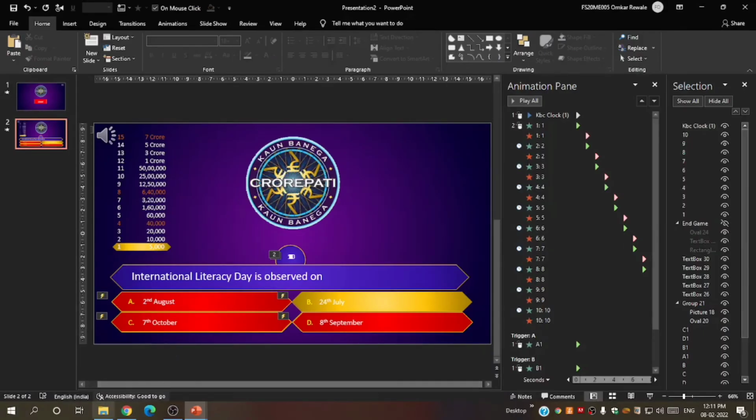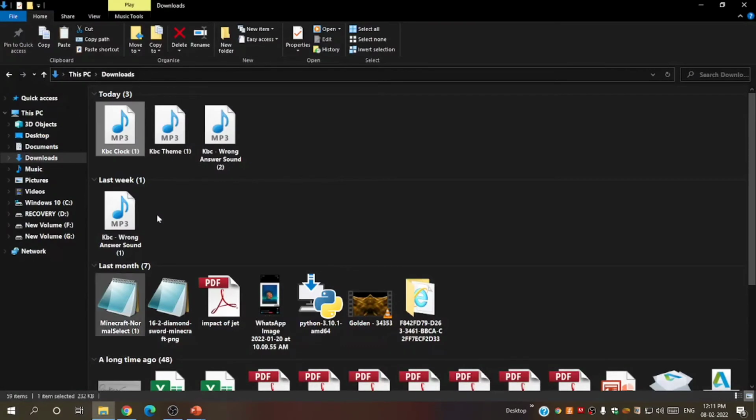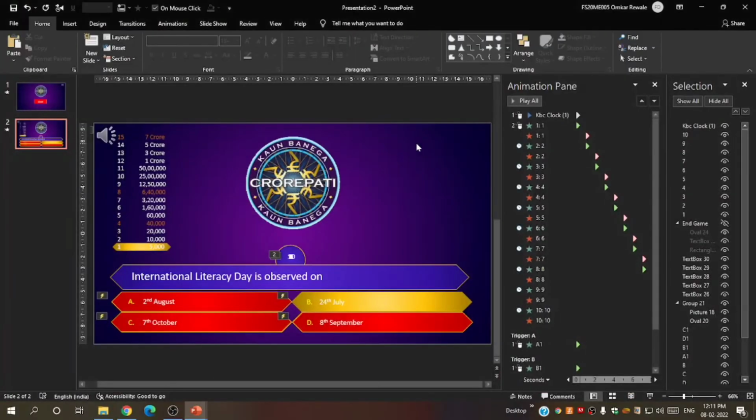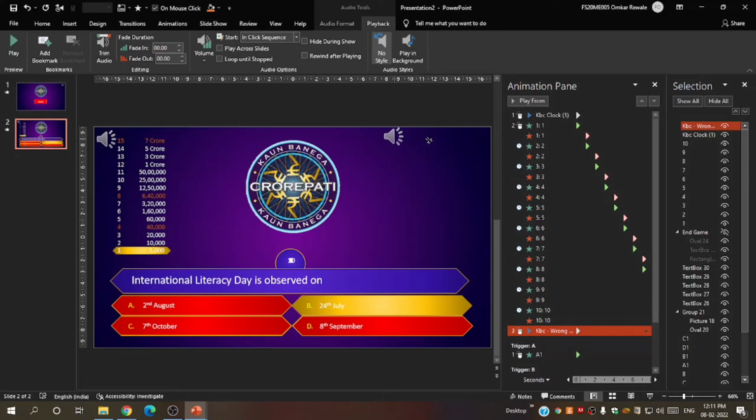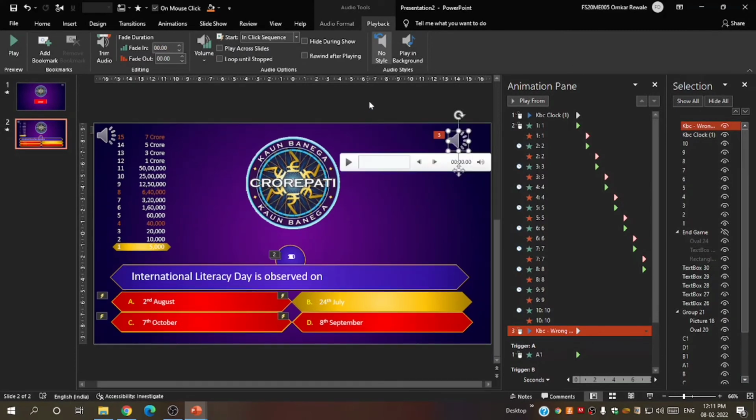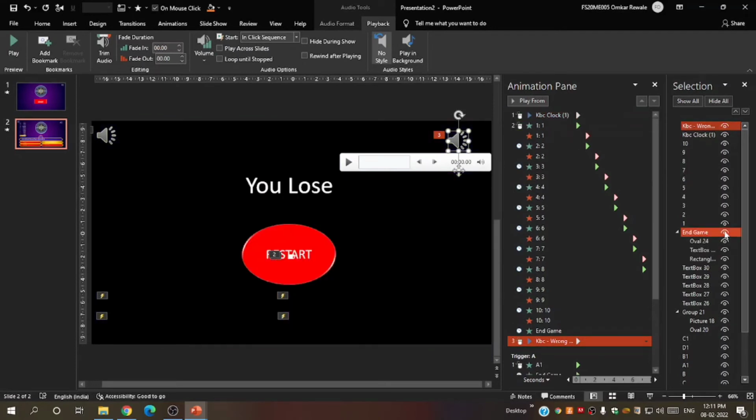Again we will add another music, which is KBC wrong answer. This will play when you give wrong answer. Ctrl plus V to paste. I will just move it here. Okay, KBC wrong. Now let me just unhide this endgame slide.